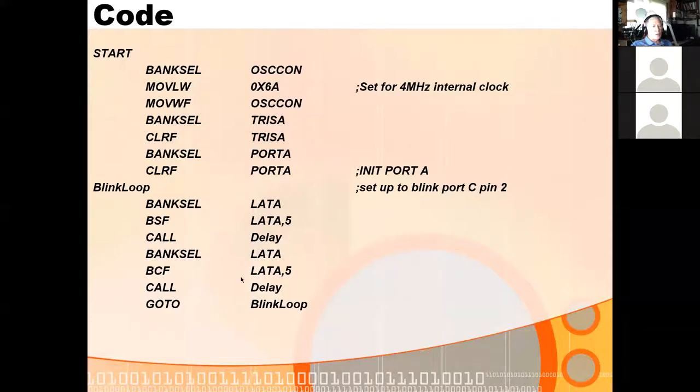Okay, so here was the code, at least some of the code. This is similar to the code we used. This was our setup stuff, where we did this bank sel and we loaded 6-alpha, or maybe we used 6C, I can't remember. I guess we did 6-alpha. Put that in the OSCCON register, and then we cleared TRISA, and we cleared PORTA, or maybe LATA. And then we did our blink loop where we bank selected LATA, we set bit 5, and then we called delay, we bank selected LATA again.